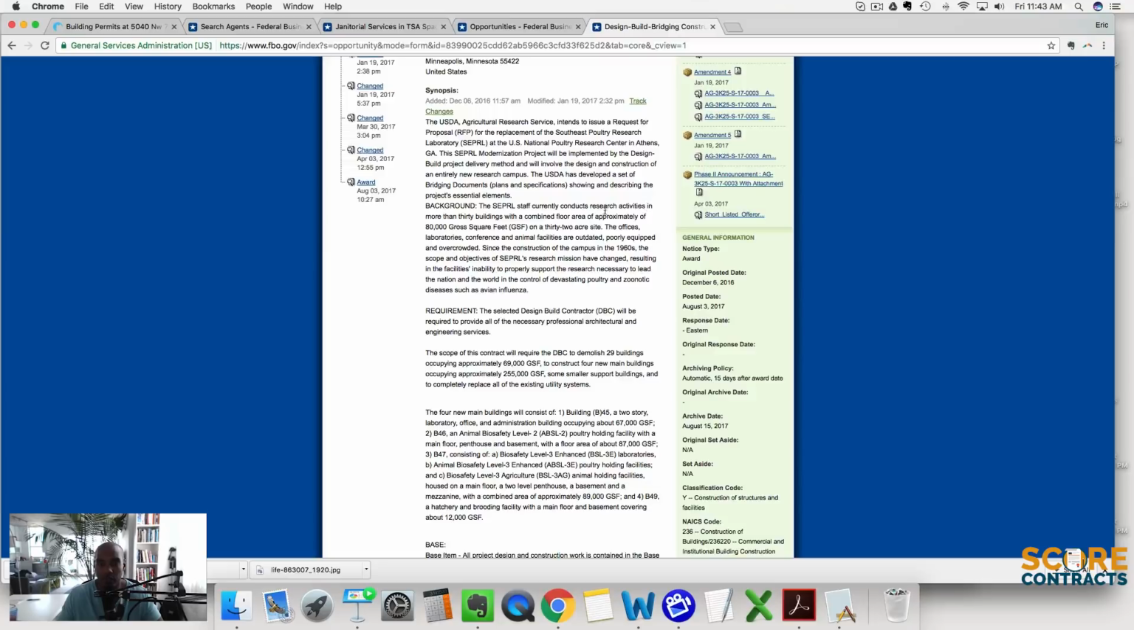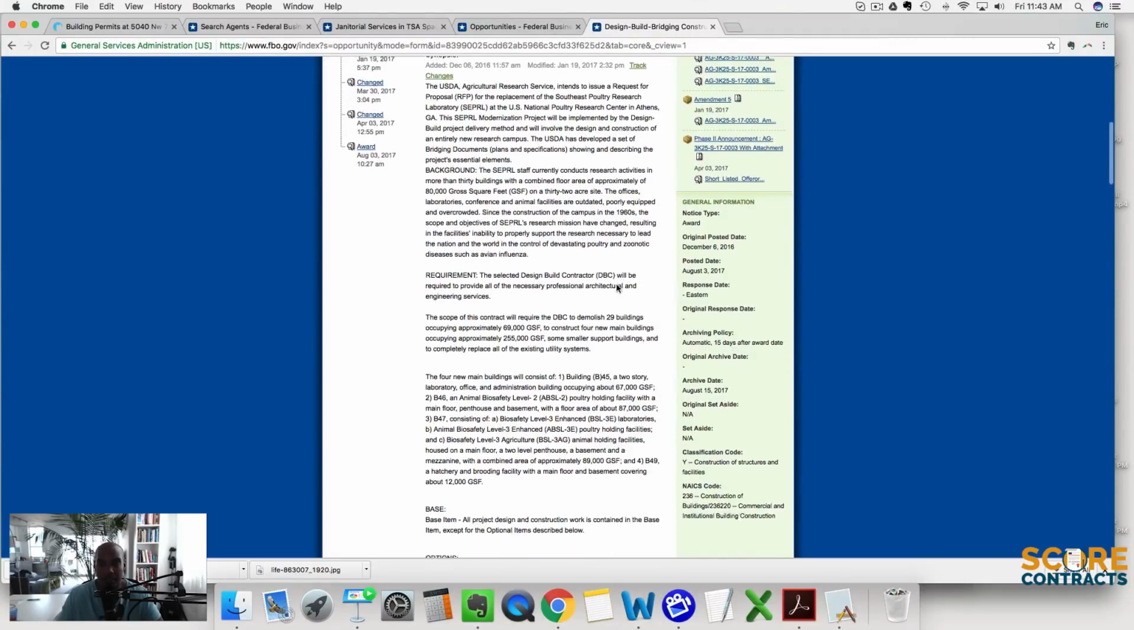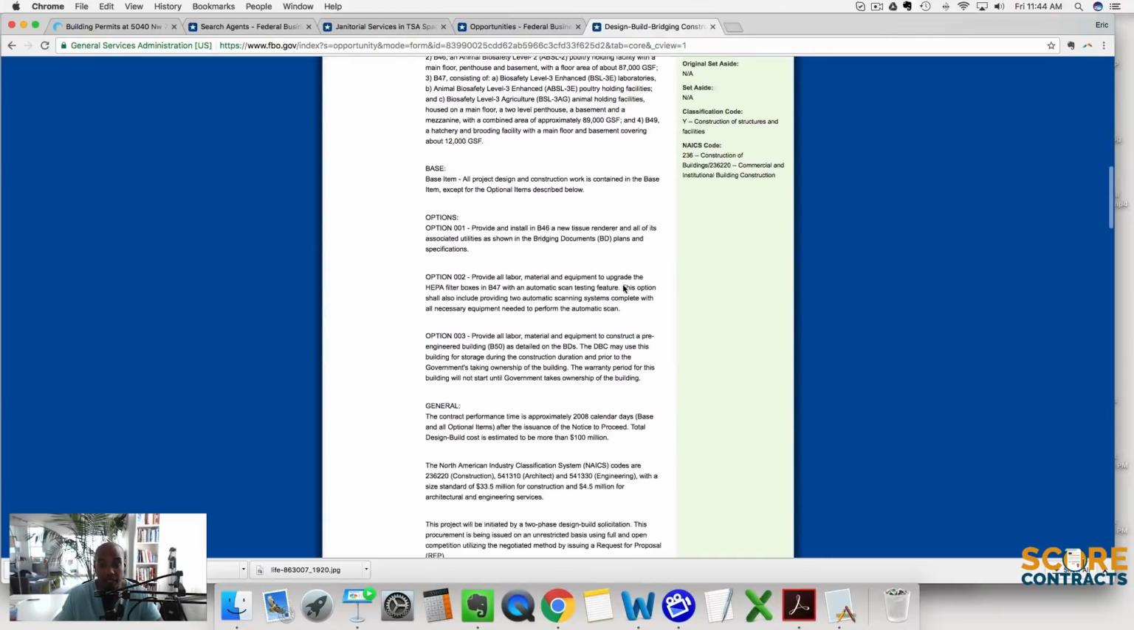The staff currently conducts research activities in more than 30 buildings, combined floor area of approximately 80,000 gross square feet on a 32-acre site. The offices are crowded and poorly equipped. The campus is from the 60s. Now, what they want to do is demolish 29 buildings. Hello, demolition contractors, where you at? Approximately 69,000 gross square feet to construct 4 new main buildings. Screaming, concrete guys, masonry guys, rebar guys, steel guys, some smaller support buildings. Where are the guys that do fire stops? If you're in construction, you need to be on the phone with these people right now.